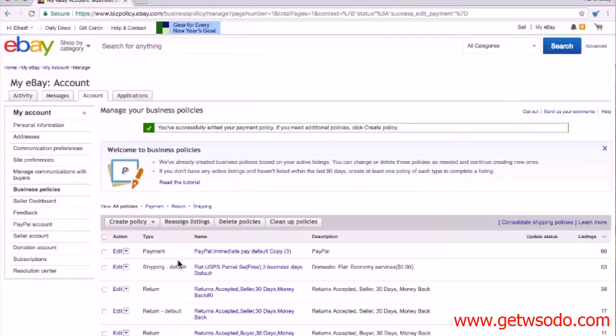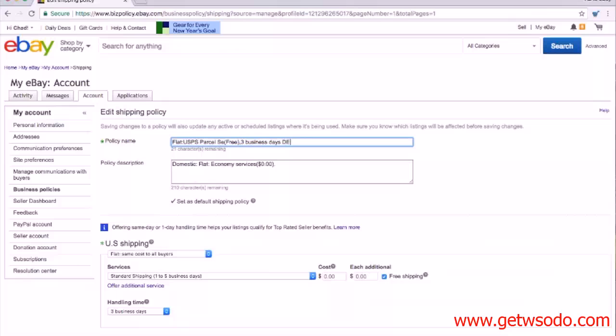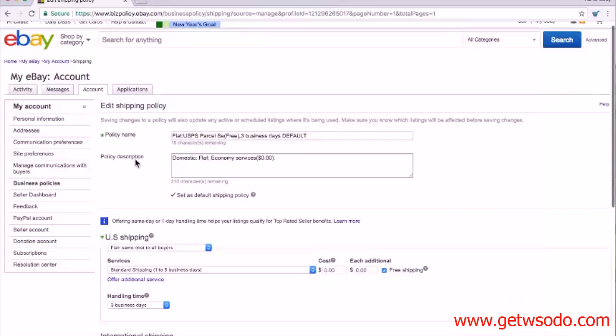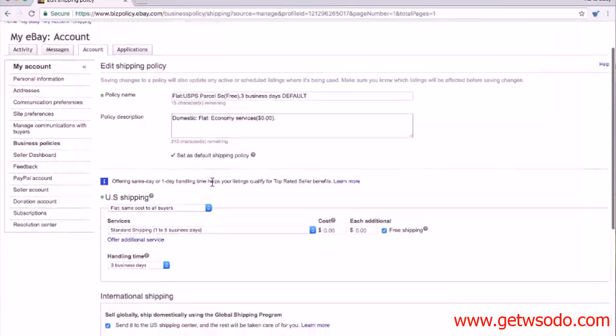Now let's go ahead and set up our shipping policies. So again, click edit next to where it says shipping, or click create policy and click shipping policy if you don't have one yet. So again, I'm going to name this one default so that I know that this is my default shipping policy. I'm going to ignore where it says description.